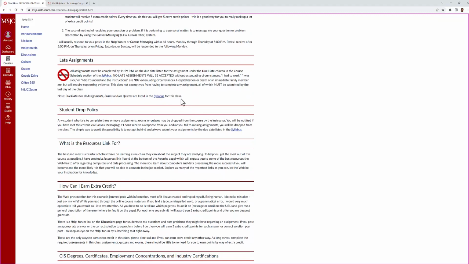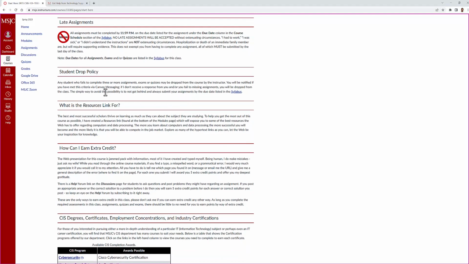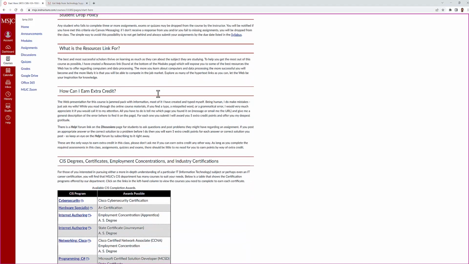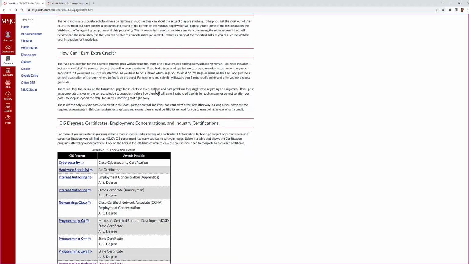No late assignments accepted in the class. If you do miss 3 or more assignments in the class, you will be dropped from the class. There's also a resources link at the bottom of the modules that gives you some additional information. So that's above and beyond the content that you'll be learning within the course. If you want to dig a little deeper on some of the subjects, then you can go to the resources page. Earning extra credit is basically offering help within the help discussion forum, or also if you notify me about any typos that you find within the content that I've put in here for the course.